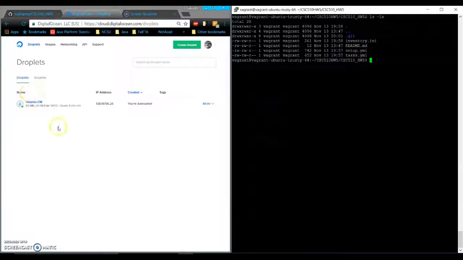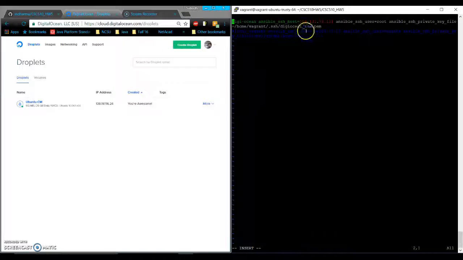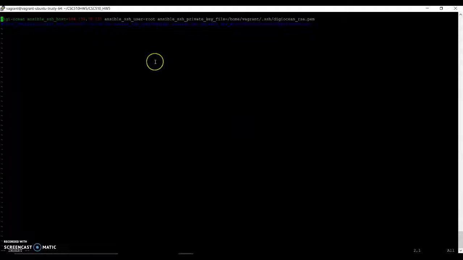So now the Ubuntu CM machine has been configured and initiated, and we have an IP address for that. Let's copy this IP address into our inventory file. This is one of the entries for your inventory file. The first part is nothing but the host name that we need to assign to our host. The Ansible SSH host gives the IP address. Next is the user, that is root. Ansible private key file, since this is the private key that I am going to use, so I have given the file path to it.